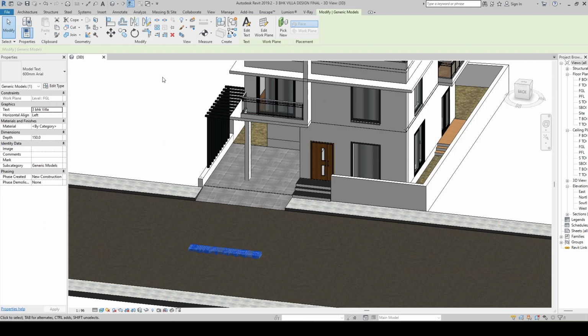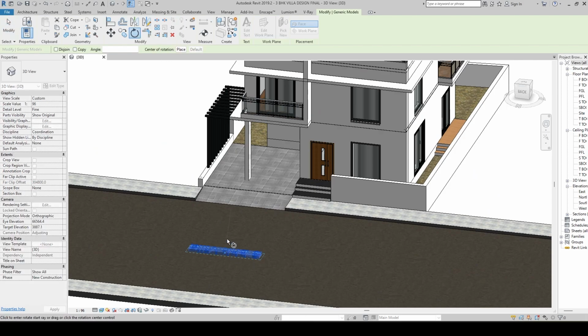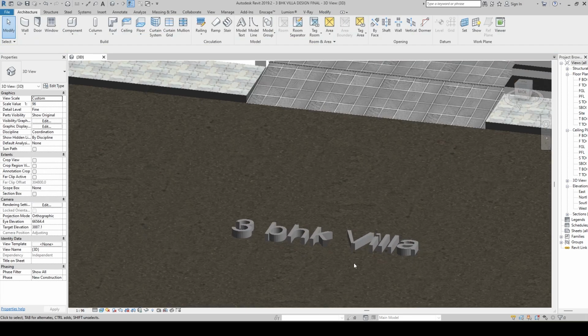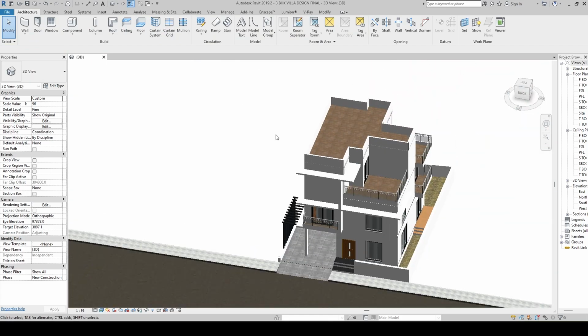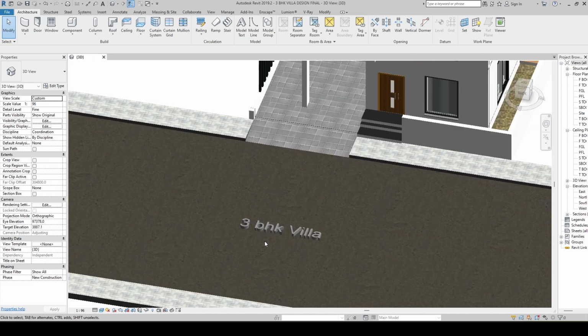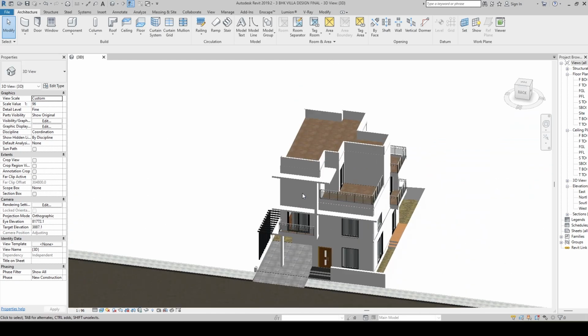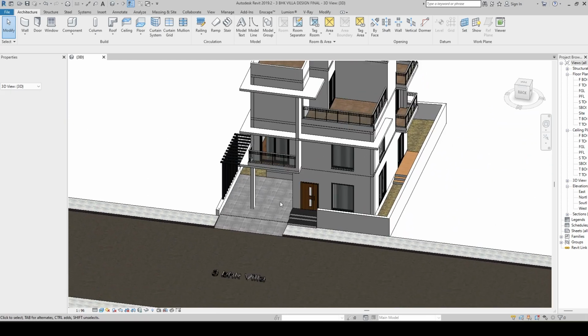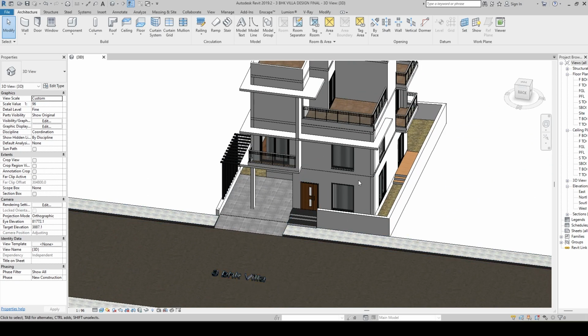Let me rotate this, 180 degrees. As of now you can see from the top it reads 3BHK villa, but I can't place it on the wall. This happens because the work plane for this 3D model text is set as horizontal.